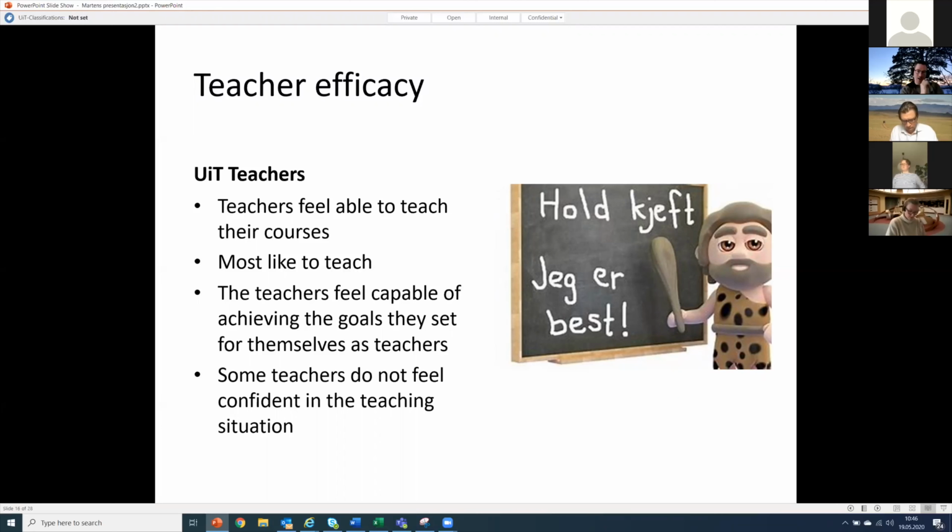Most of them like to teach. They feel capable of achieving the goals that they've set for themselves as teachers. But some of the teachers, however, do not feel confident in teaching situations. We also designed free text answers to get a bit deeper regarding this and what actions could be taken in order for all teachers to feel more confident in the situation of teaching.